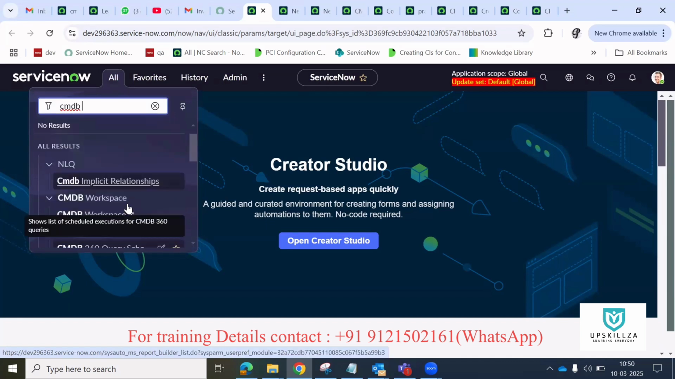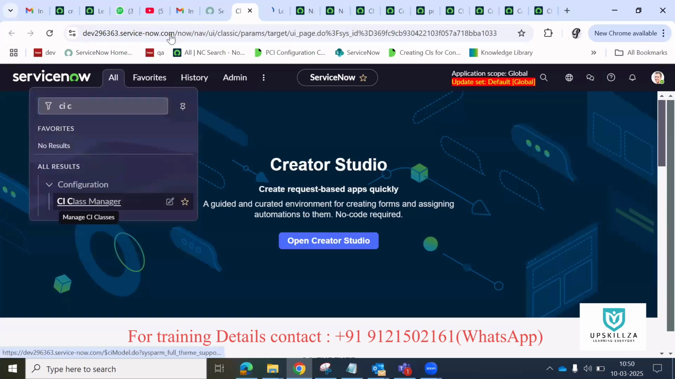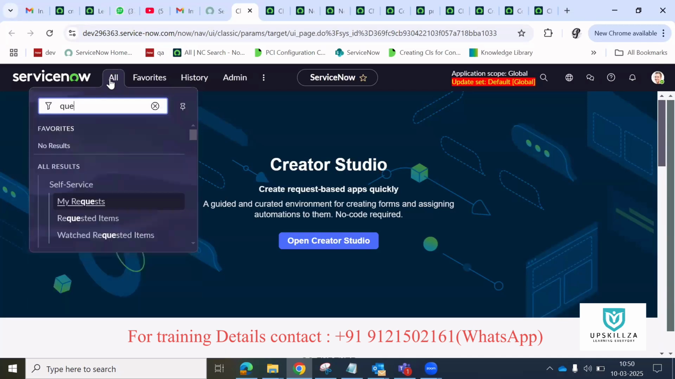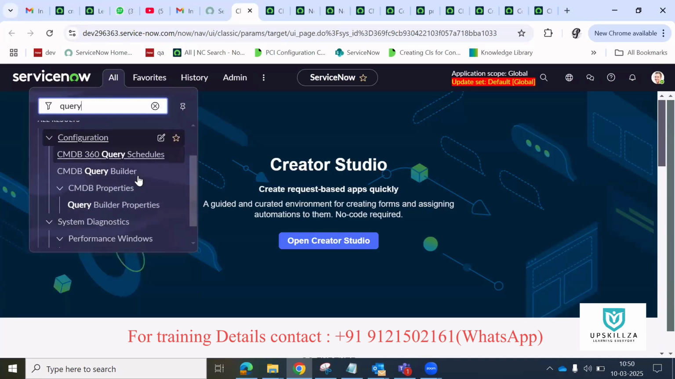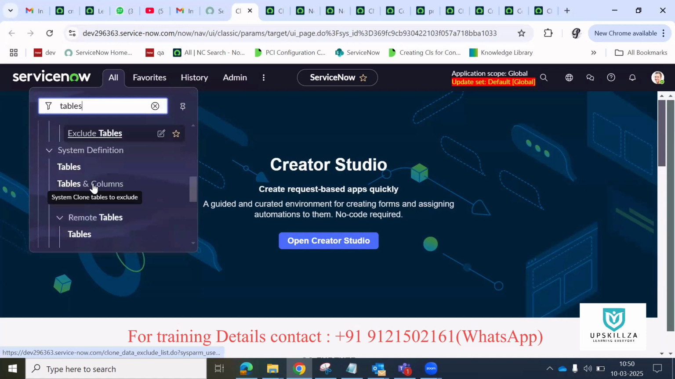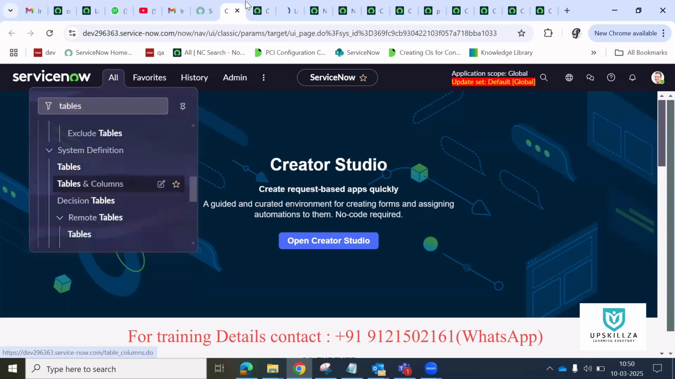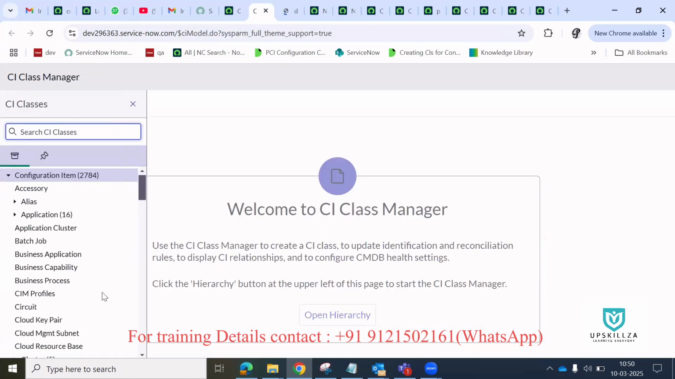But mostly the CMDB class manager is used actually. Or maybe it comes in the tables and columns itself. I think we can select the configuration item as a single table, and then in tables and schema we need to check whether it would be available or not. Because it's always a confusion: sometimes a customer suddenly asks about a table, and we don't know which table extends it.